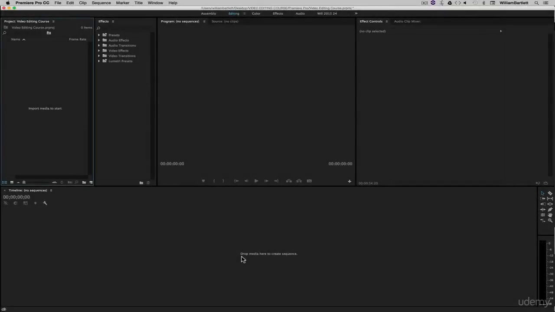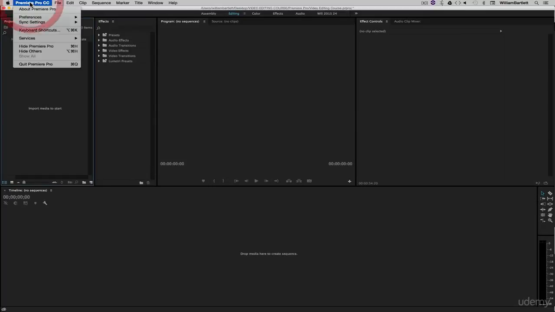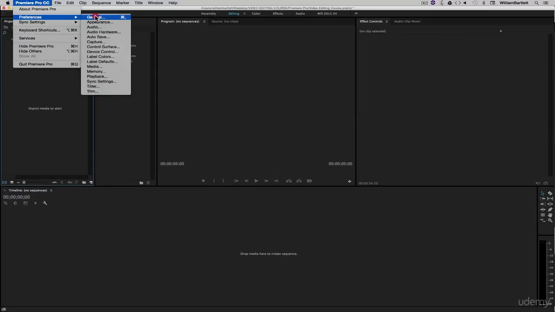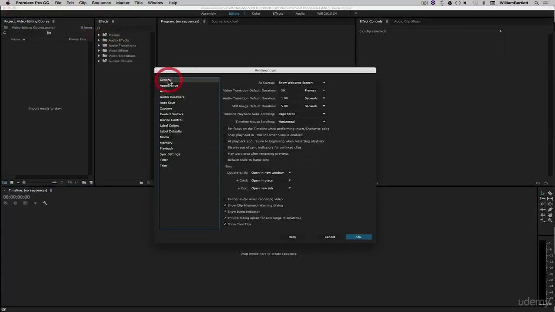Okay, the next thing we're going to do is set up Premiere Pro in order for it to be optimized for your system. Let's go up to Premiere Pro CC, Preferences, and General. So let's go to the General tab. Inside the General tab, we have several different options that we can change. I've already optimized my setup, so I will show you which ones I've changed.